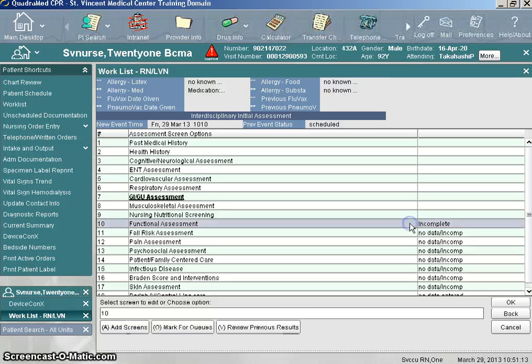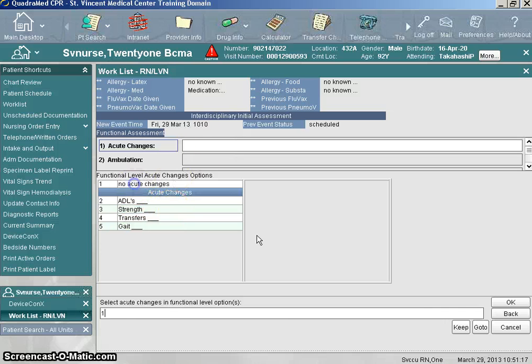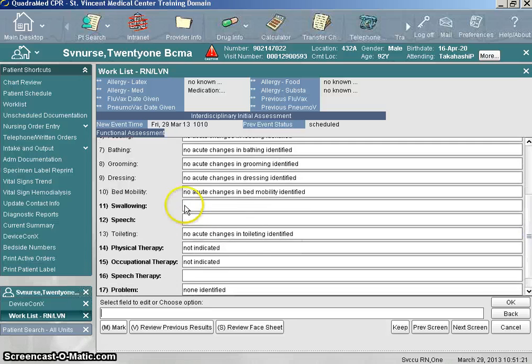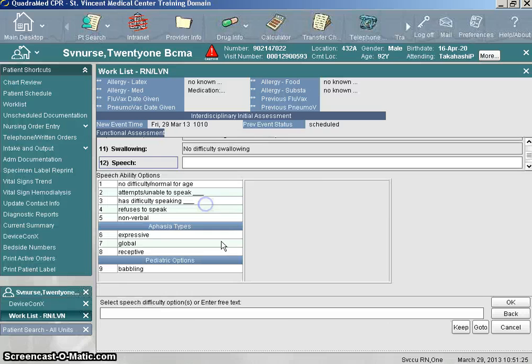We're going to click on functional assessment now. Is there any acute changes? We're going to say no acute. It's all populated for me. I scroll down. Any problems with swallowing? We're going to say no. Speech? No.